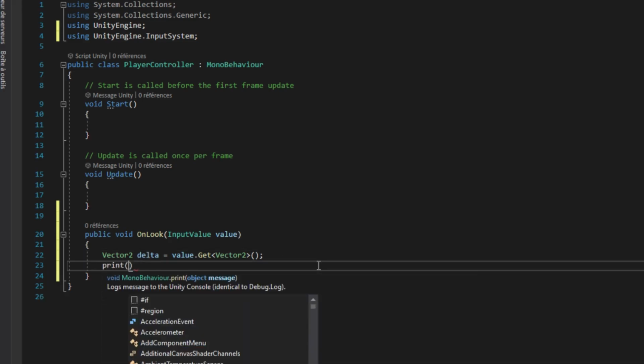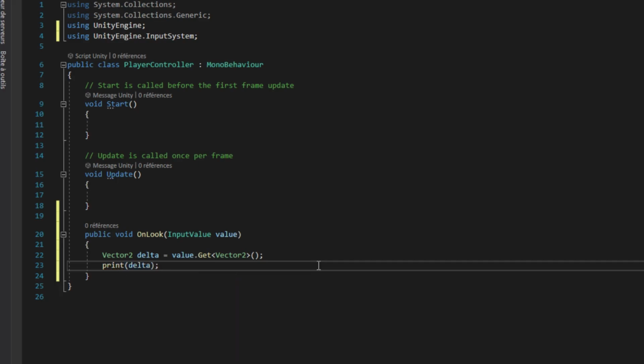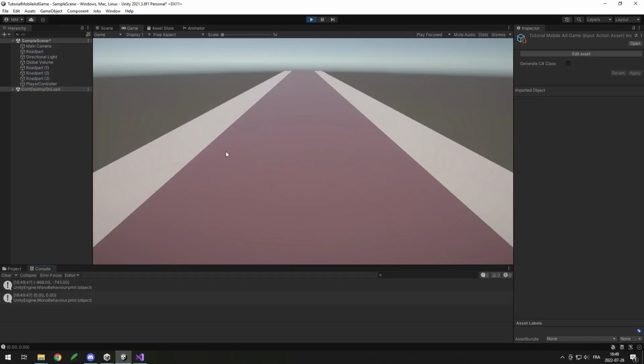Let's try it out just by printing it. Obviously you don't have to do this, I'm just showing you. So now if I open play and I drag around, you can see when I drag, it shows which direction I'm dragging in and at what speed.